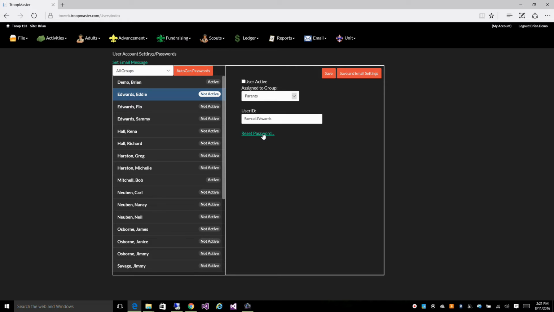And we can set a password for this user. If you don't want to type one in yourself, just click Auto-Gen. It'll create a password for you. Then you can just check the box to say that he's active. And you can either save those settings, or you can save and send him an email with his user ID and password.